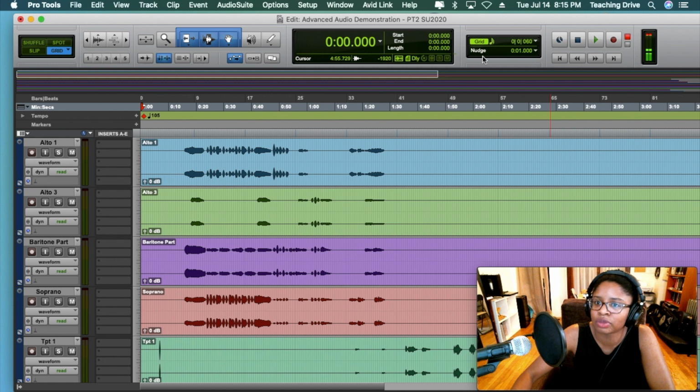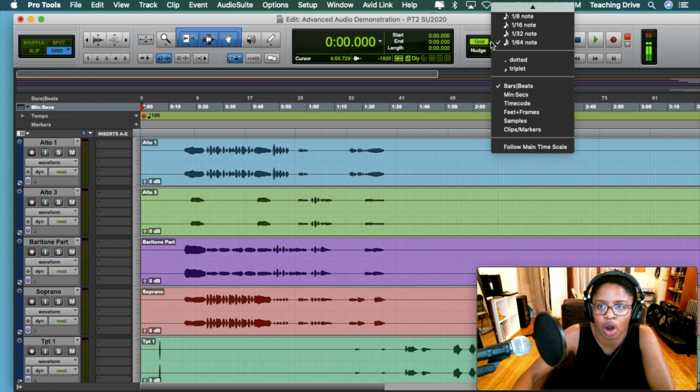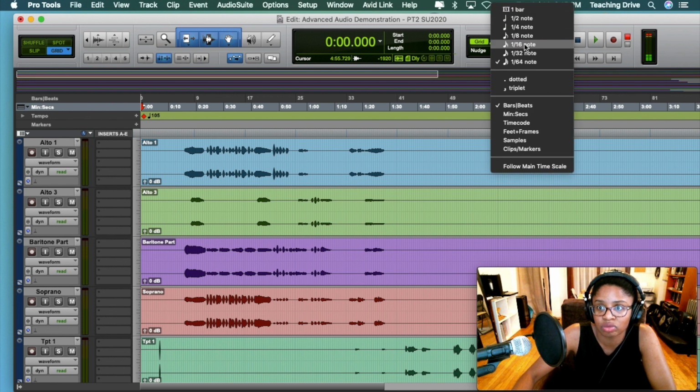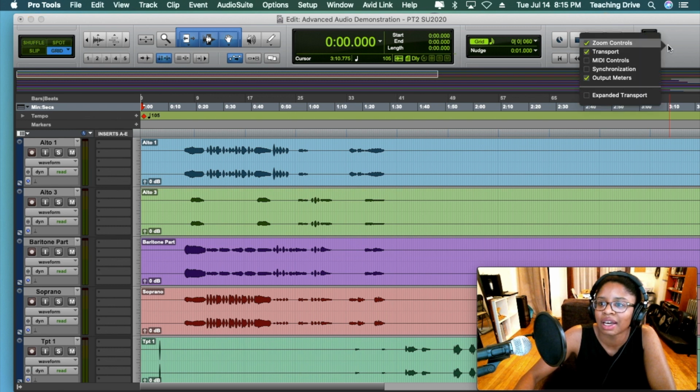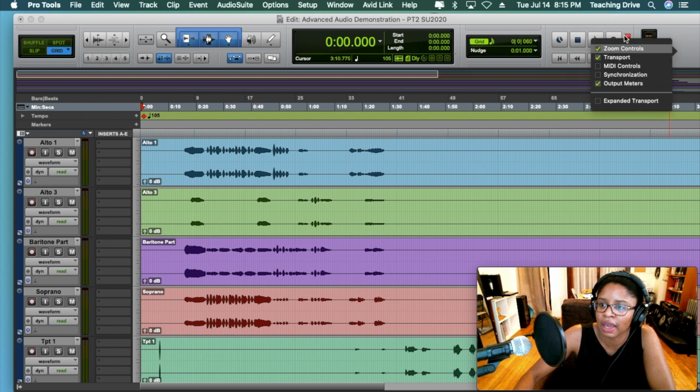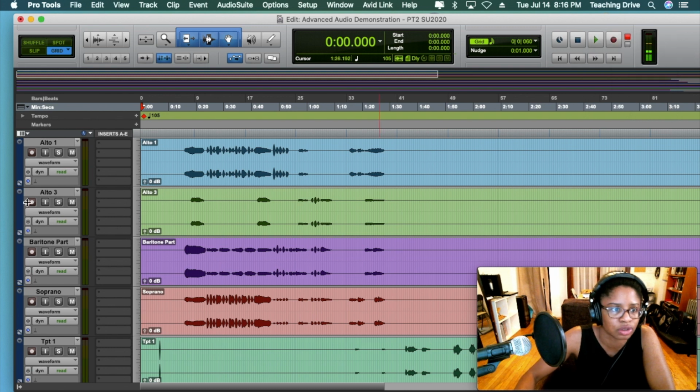You can go up to this grid area, and this is where you can turn the grid on and off, as you can see here. But you can also change the fineness of the grid. So I'll leave it at 64 so I have a lot of precision. All right. If you're missing this option here, I'm clipping. Oops. You can right click in this gray area, and you should be able to find the transport controls, zoom controls, output, MIDI controls. That's where all these extra features hide.